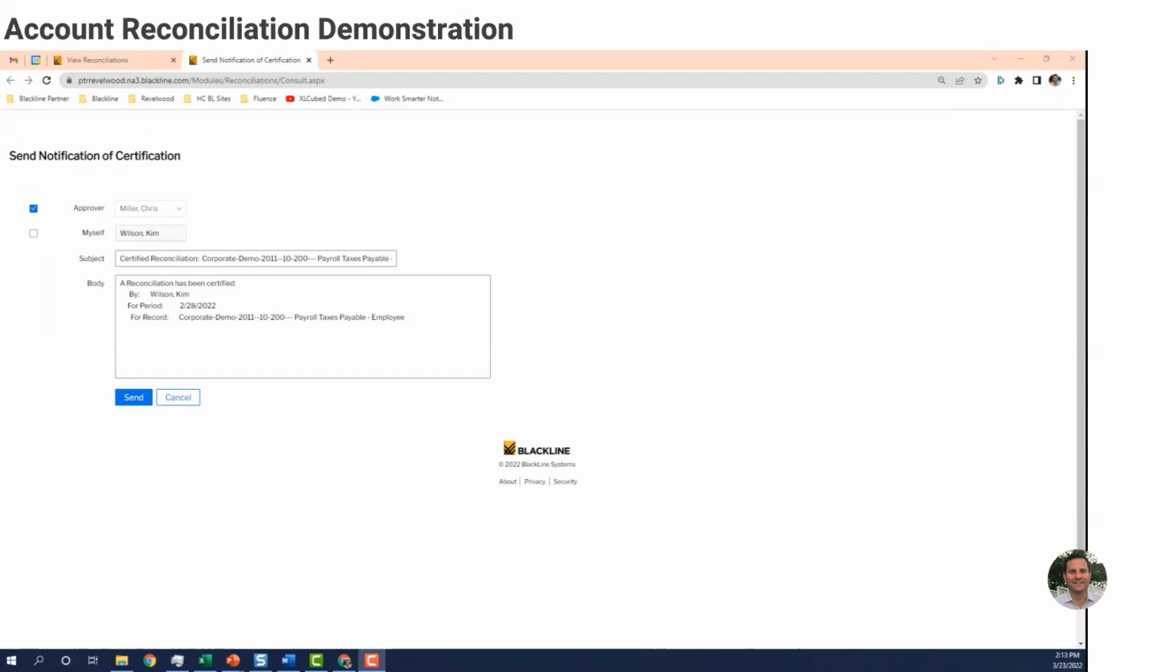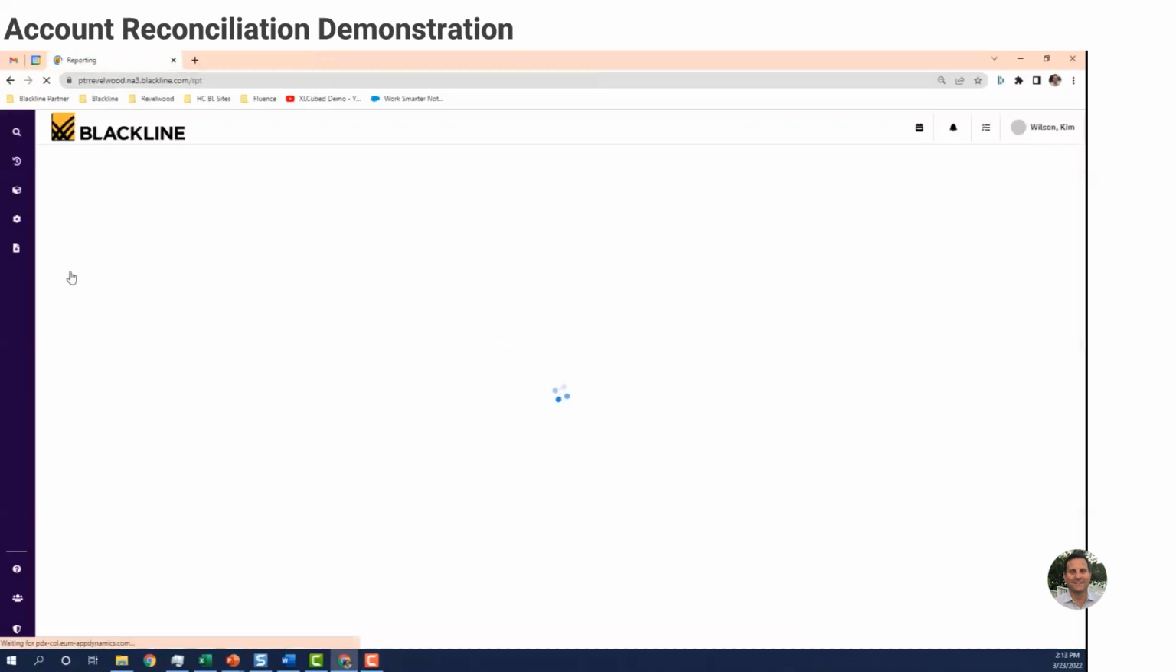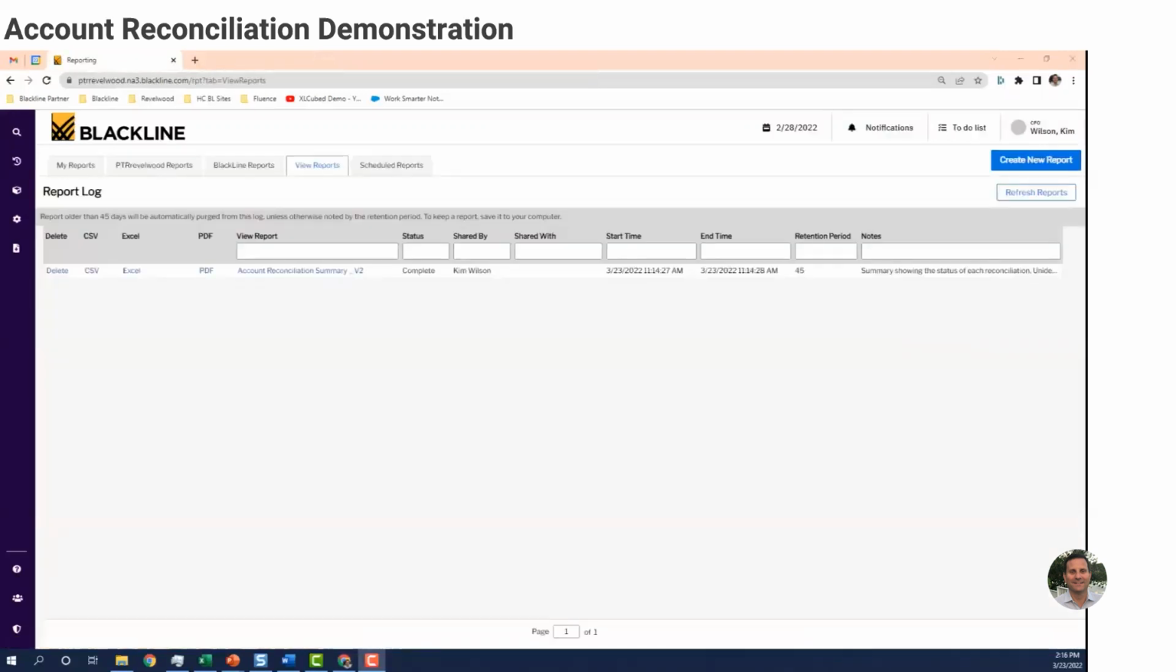Now, let's change gears and look at some of the reporting capabilities for reconciliations. The system comes with a catalog of pre-built reports and gives you the ability to customize them as needed. One report that's valuable to managers and controllers is this account reconciliation summary report. It shows the status of all balance sheet reconciliations at any point in time, so I can quickly see which recs are completed, which are in progress, and which haven't been started yet.